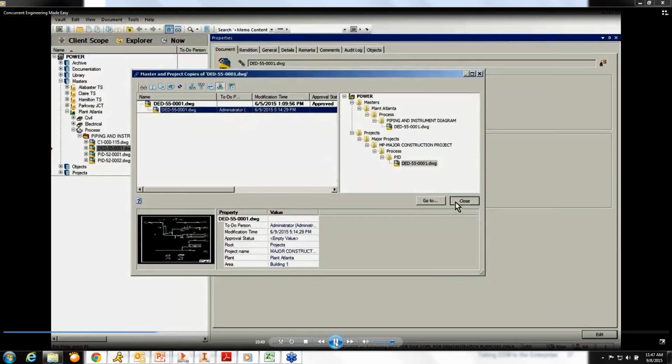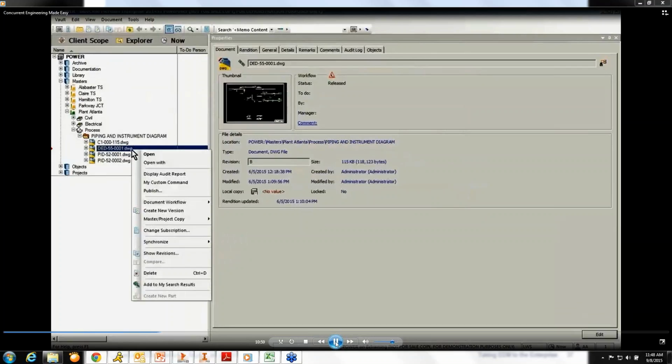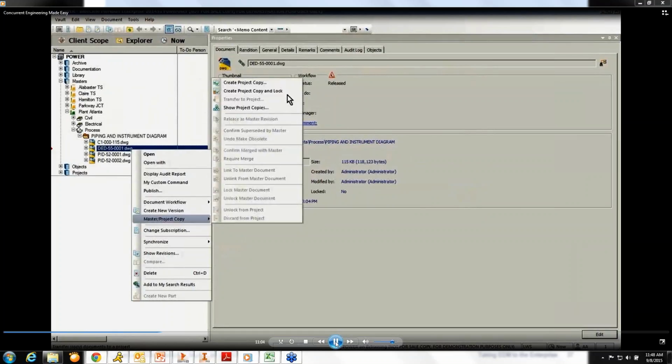So I'm okay with that, and now we're going to go ahead and add this document to a work in progress project, which is a small work order project. From the context menu, the engineering manager can simply create a project copy.